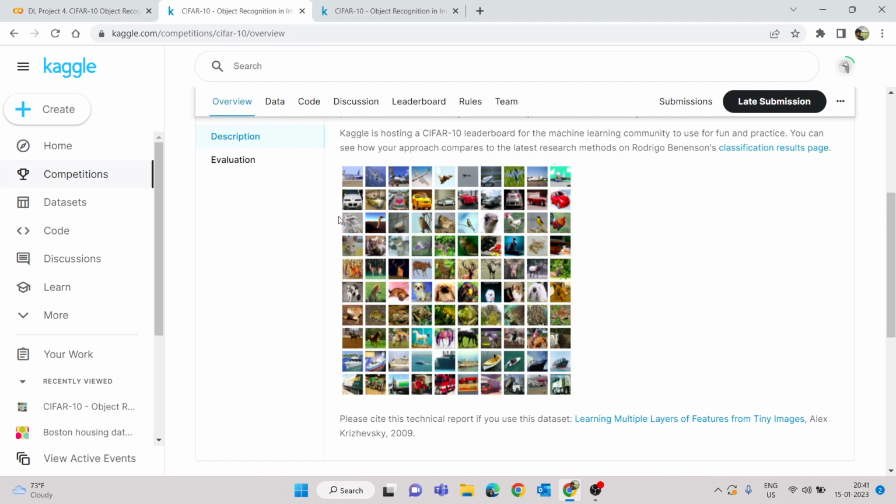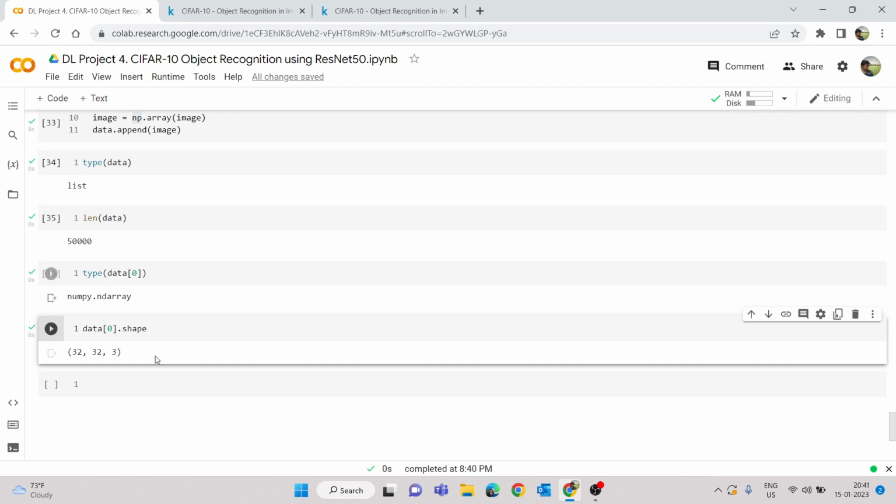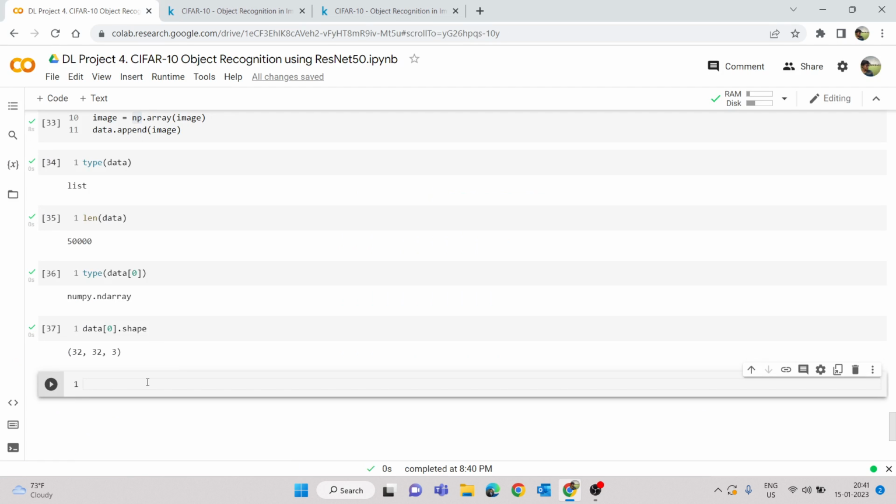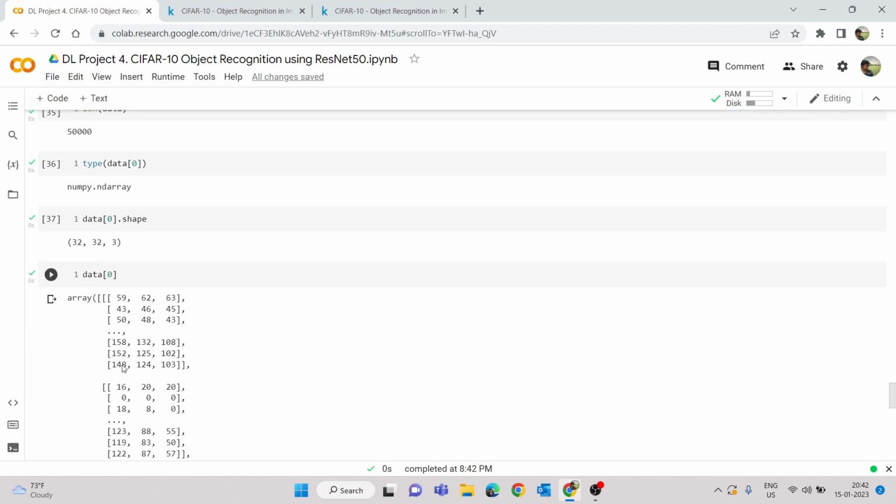We know that this is a colored image, so we get this shape as 3. Each image can be represented as a 32 into 32 into 3 matrix. The first matrix corresponds to the red color intensity, the second matrix corresponds to the green color intensity, and the third matrix corresponds to the blue color intensity. So this is the meaning of this 3. Now let's just print data[0]. It will give you this array, and these are the values.